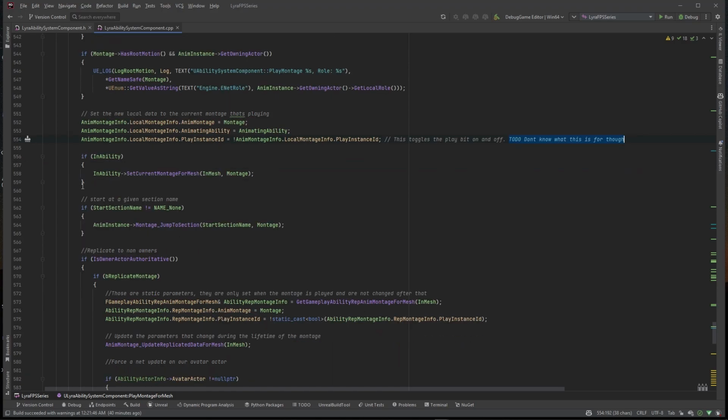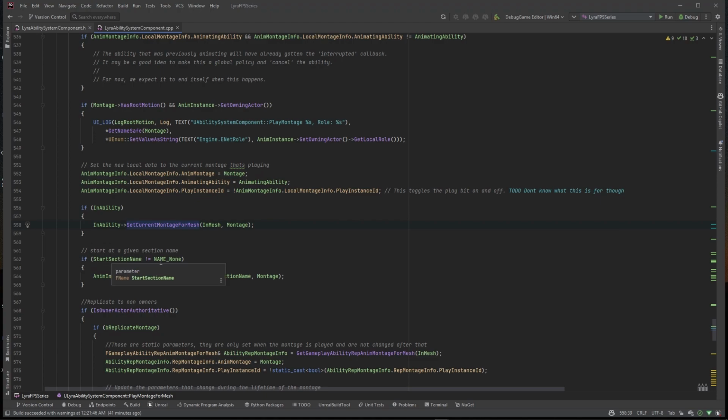Next, we check if our inability is valid. And then we say here, inability set current montage for mesh. That's a function that we just typed up on the ability, the gameplay ability class. And then what we want to do is make sure that our start section name is not equal to name.none. So if we actually gave this a name, then we want to jump to that section using our anim instance montage jump to section function. This is an actual function on the anim instance class. And like I said, we're wrapping a lot of stuff so that we're able to access it and tweak it the way that we need to.